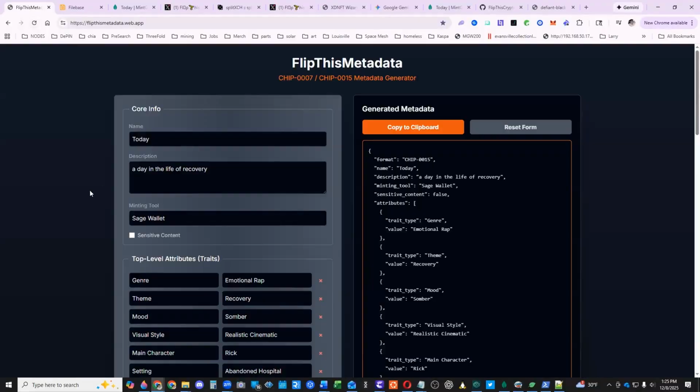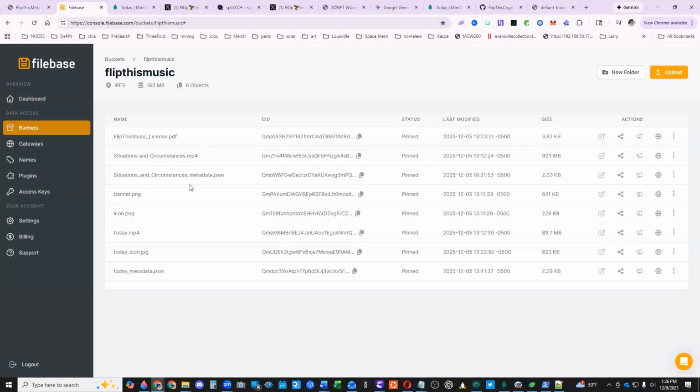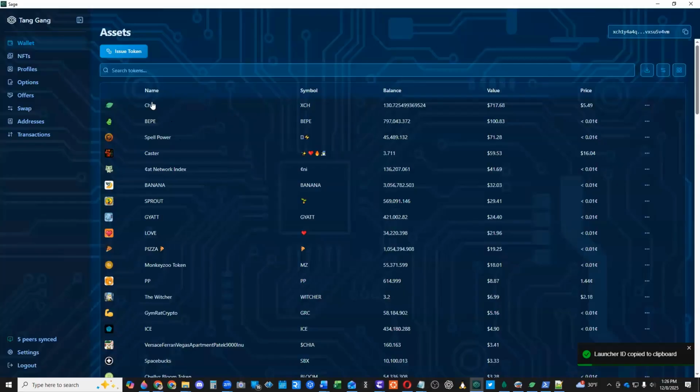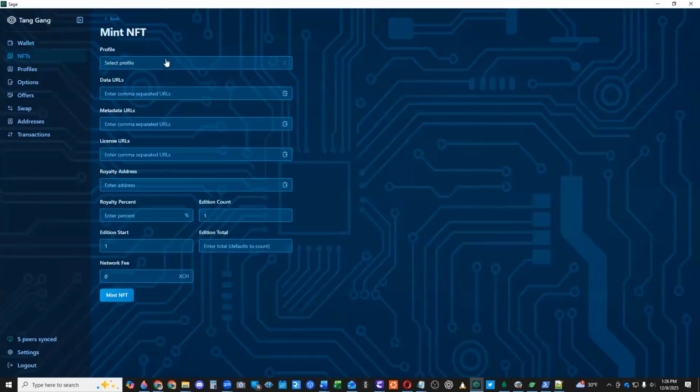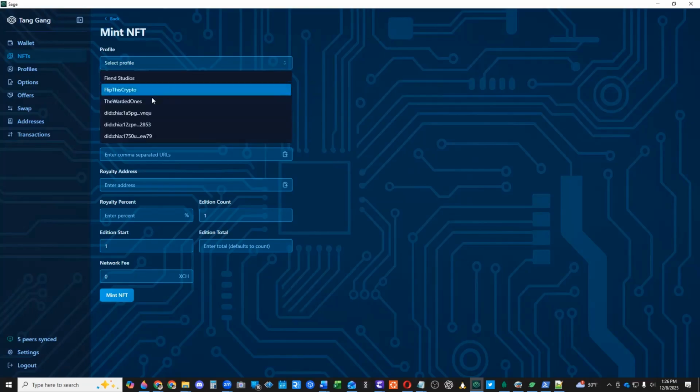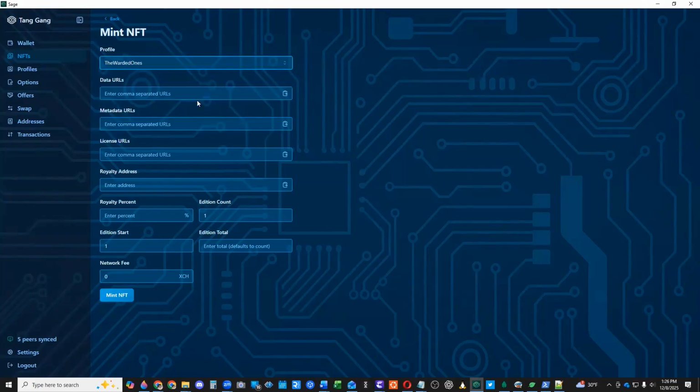Okay, so now that I've got this done and it's finished, and I've made a file and copied it, and I drop it onto here, the next thing we'll be doing is using Sage Wallet for the minting. So if we go over here and click on NFTs and click on Mint NFT, now you've got all this information here, and you need to figure out how to put this all together so that it works. So there's my profile. That's my DID that I use for that particular set of collections.